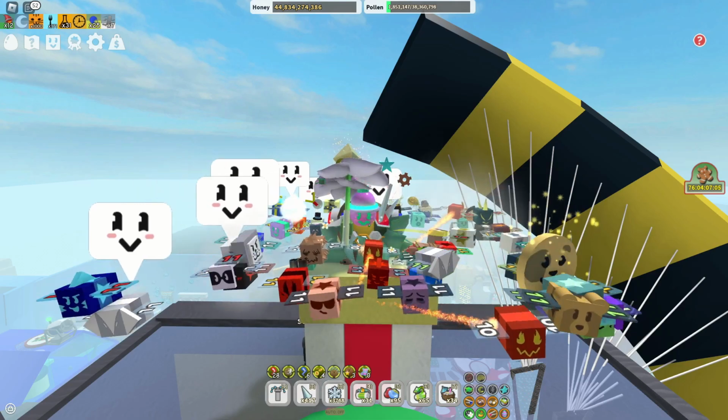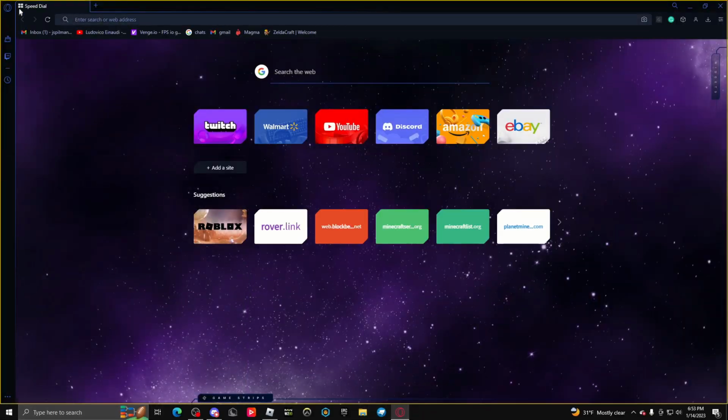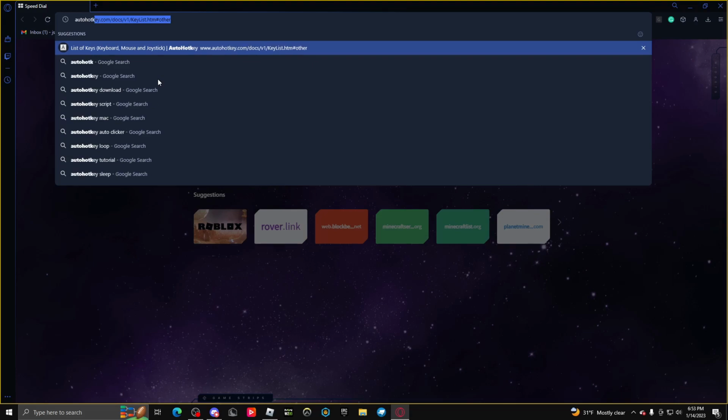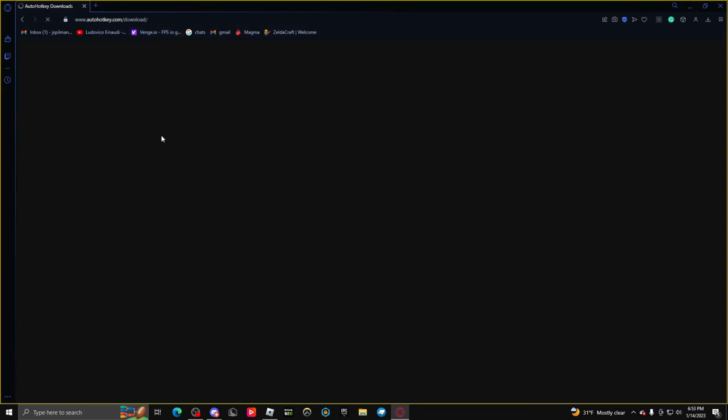And let's just get straight into it. So the first thing you want to do is go to your friendly web browser, whatever it is, and look up AutoHotkey. It will come up with a list of AutoHotkey results, and you just want to look up AutoHotkey download. And you can click this right here.